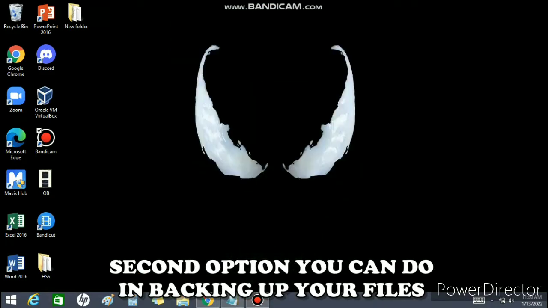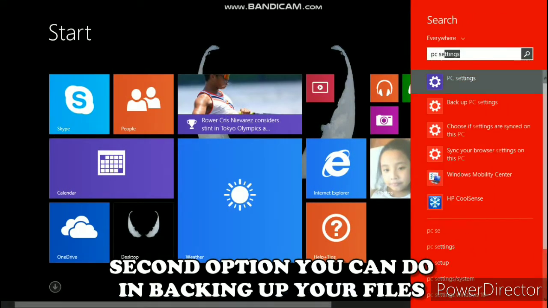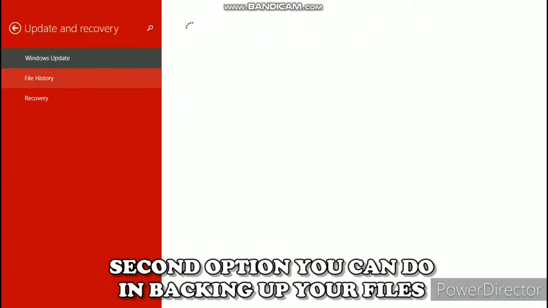Second option we can do in backing up your files is by backing up to your OneDrive. First, you need to have OneDrive app in your PC. If you don't have, you can download it from Google. Here's the method how we do it. Go to your PC settings, click Update and Recovery, click File History.